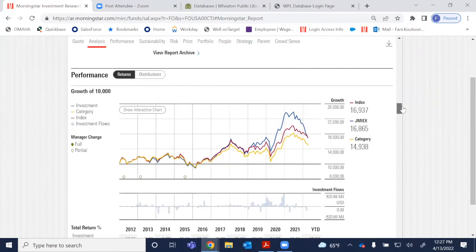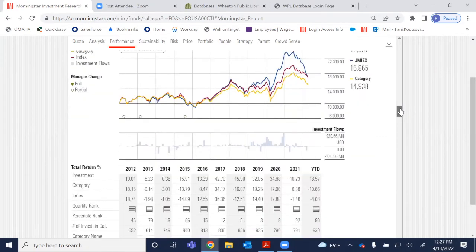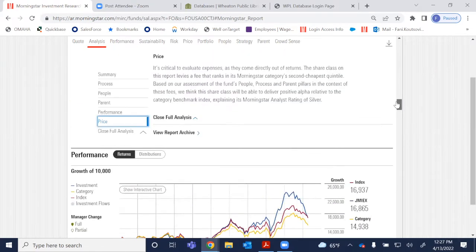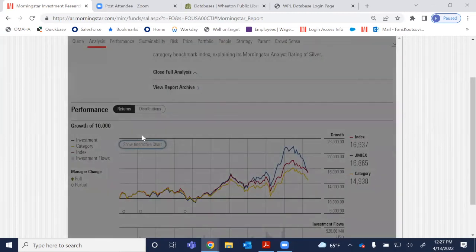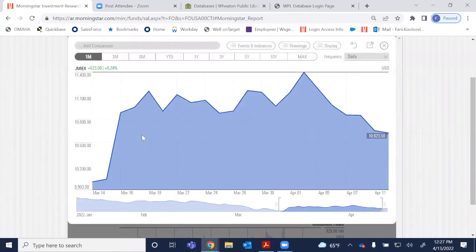Below, we have the performance chart where you can see how the fund is performing against its category and index with data going back 10 years. And from here, you're able to click on Show Interactive Chart, and you could customize this chart. Similar to the price chart for a stock, you can customize it by date range and frequency, as well as add in a comparison fund to compare it to, and other events, indicators, and information.